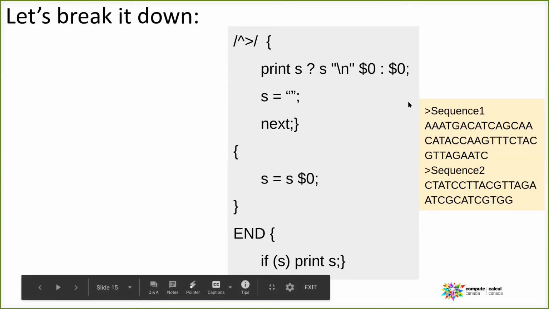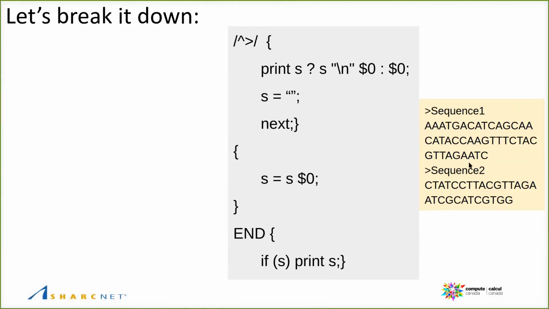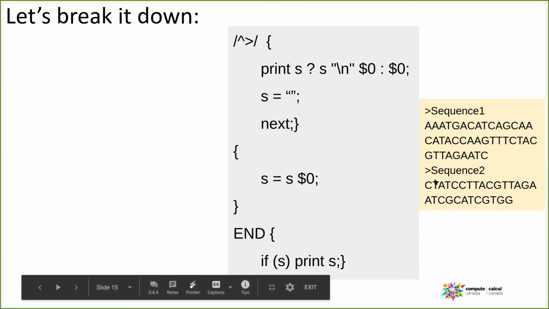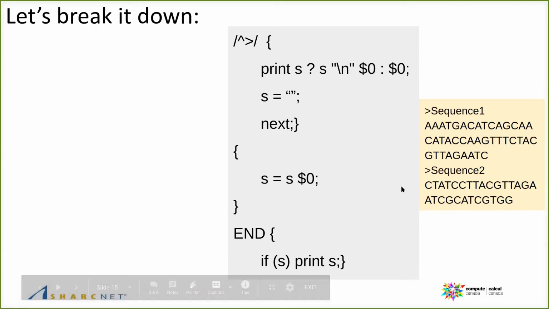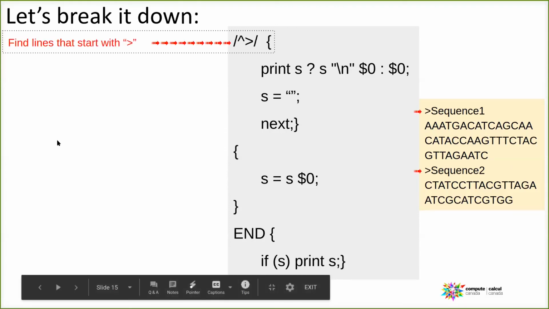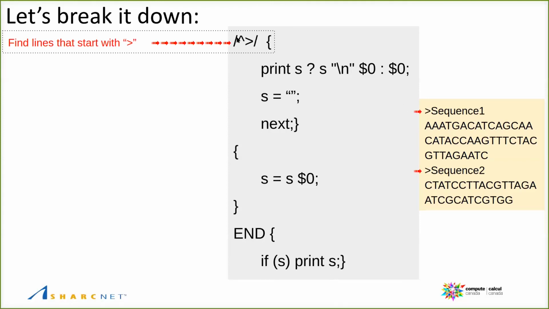So we have a Fasta file that has sequence 1, some multi-line sequence, then sequence 2, multi-line sequence. And what we want is just the header and then a full line of sequence. We don't want it wrapped, okay? So what can we do? Let's break this down. The first part finds lines that start with the greater than sign, right? That's what we were doing with awk before.